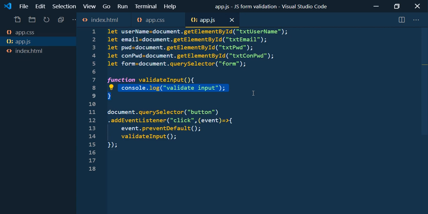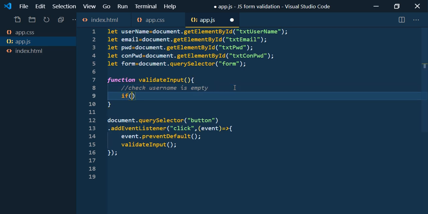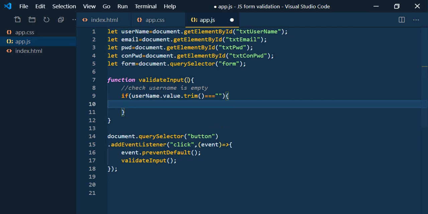Now it's time to write the code. Check if username is empty. If we have the username element here, username dot value dot trim, so we are going to trim it, and then if it is empty, we need to show the error message. To show the error message, we need to access the small element. Before that, let parent equal to username dot parent element. So this will give the parent element of the username.